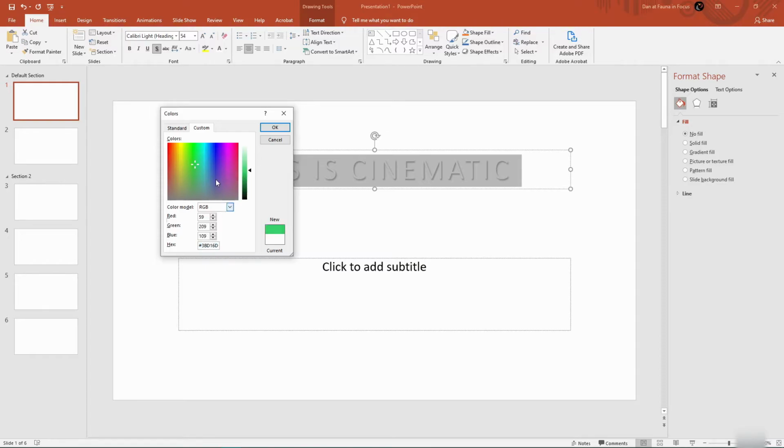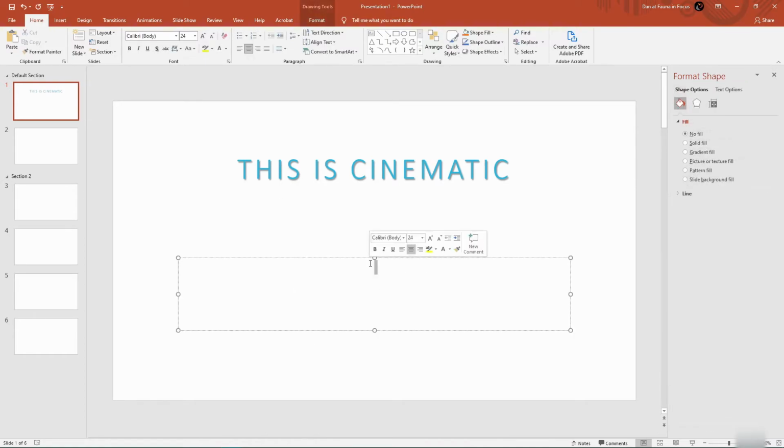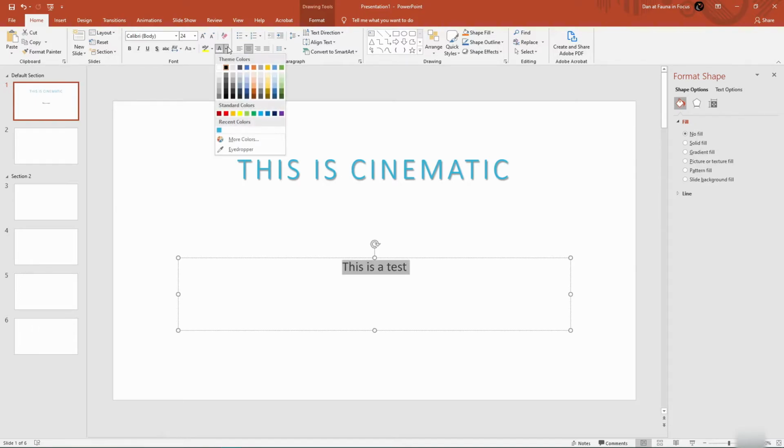So for example, if I was to create a new color right now, let's say I create this weird blue, and I click OK, this font color will now be available again without me having to go and make that color a second time. So once I click this, here's my recent colors, and there it is.